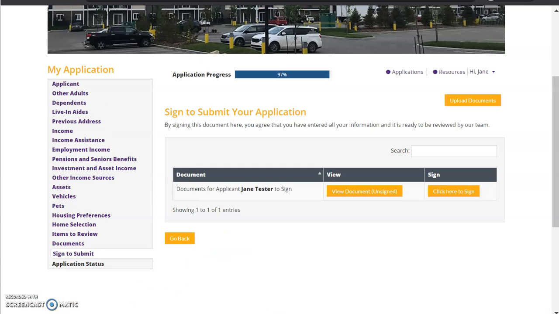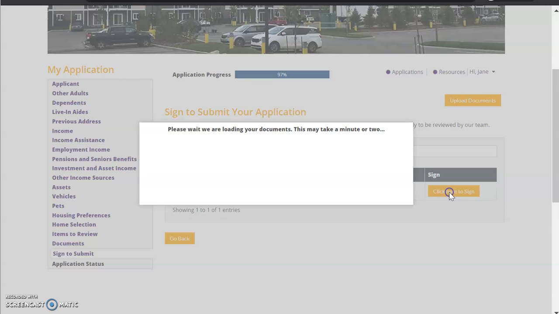The final piece of your application is electronic signatures. Everyone listed on the application who's 18 years of age and over must sign the online application. You can digitally sign with your computer mouse or finger if you have a touchscreen device. You'll click on Click Here to Sign. It's going to open up an electronic document for you to sign.